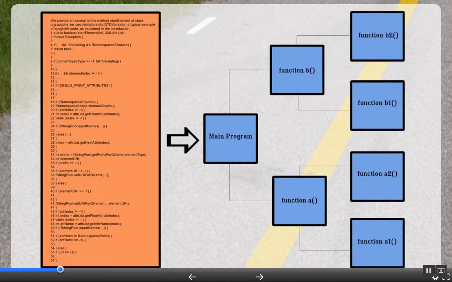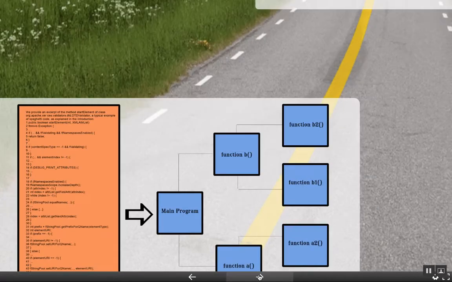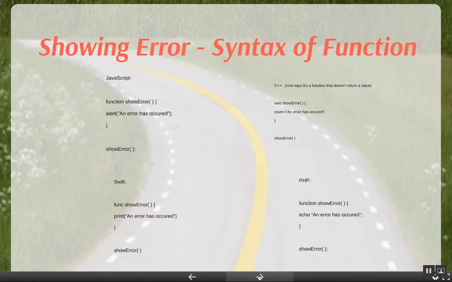For example, in a game, every time the user presses a certain button, their player jumps. This could be a call to a function that runs code to make the user jump. It can be called again and again every time the user presses the button. You might have a function that checks if the username and password are correct as the user logs in. This would take the user's input and check it against a database for current usernames and passwords. Here's an example of syntax for different languages of a simple function that lets your user know that an error has occurred.